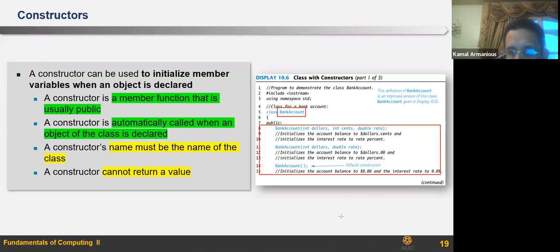The bank account first has dollars and cents and the double rate, and then it has dollars and double rate only. And the third one, the default, has nothing. So yes, if you look here, my friends, you will find that this function receives three parameters. This function receives two parameters. This function received no input parameters.